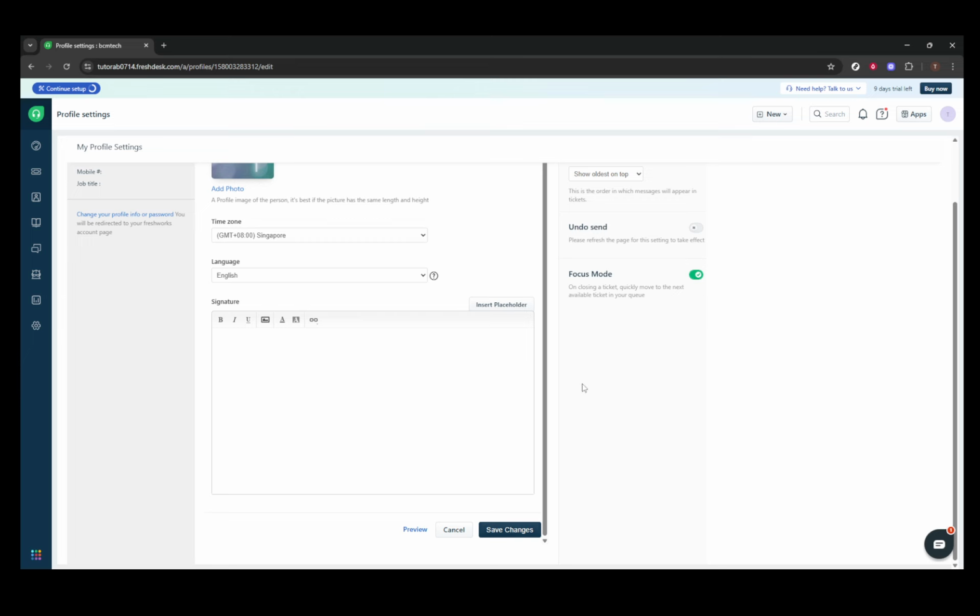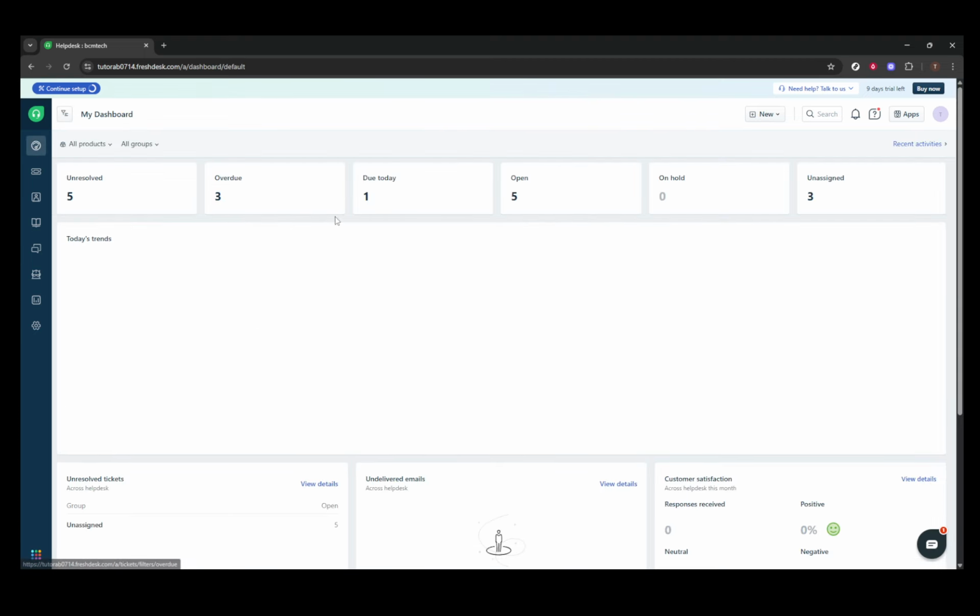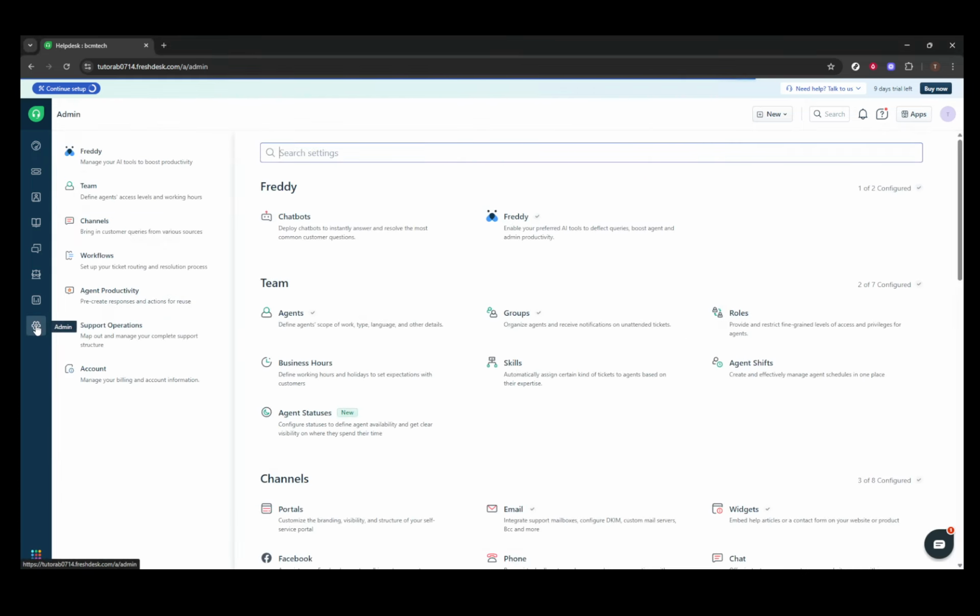Now, let's move on to setting up a global or branded signature, which is more suitable for administrators. This kind of signature is particularly useful for creating a cohesive brand identity across all agents' communications. To start, navigate to the Admin section from your Freshdesk interface. Within the Admin menu, find and select the Workflows option, and from there, opt for Email Notifications.